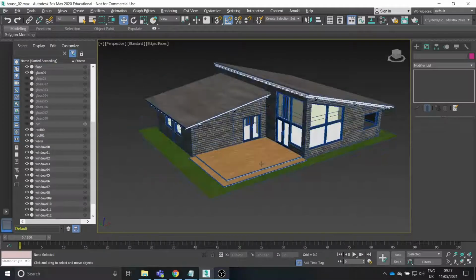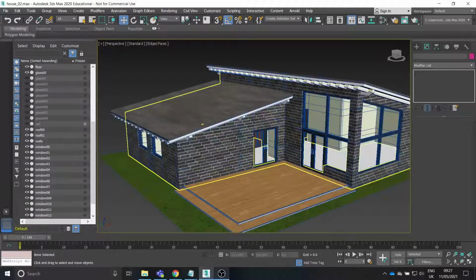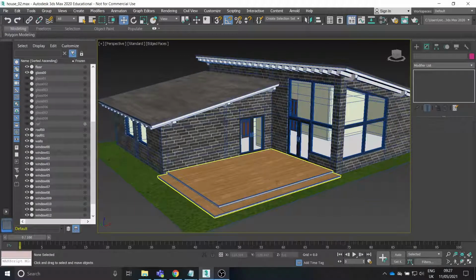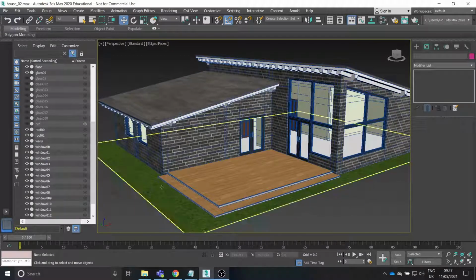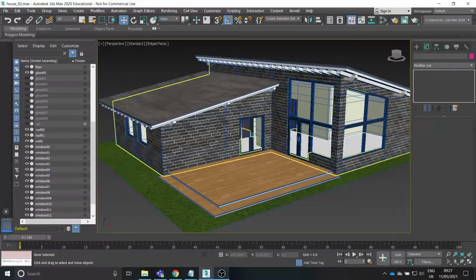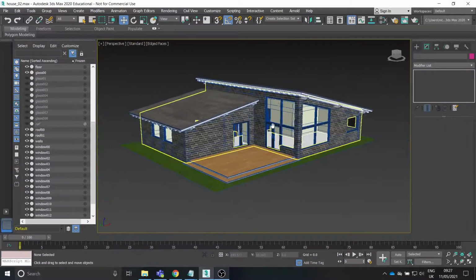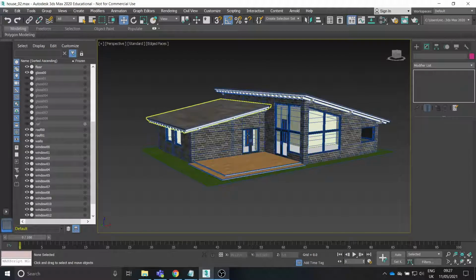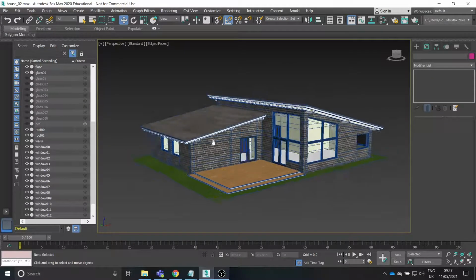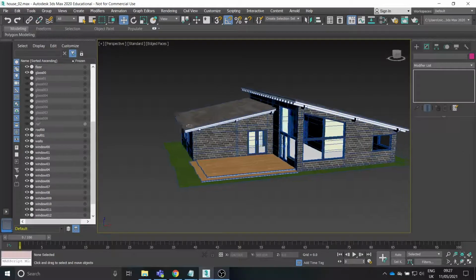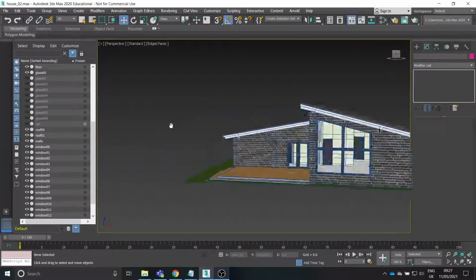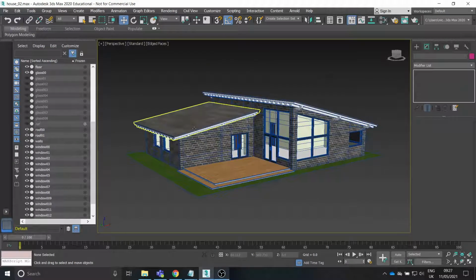Okay, so we've now finished up with the texturing. You can see I've added some materials here for the deck, the little grass area, the roof, the insides, windows and door frames, things like that. Not used anything different from what we used in the previous video with the texturing. It's all been done in the same way. So hopefully you've gone ahead and done something similar with your own.